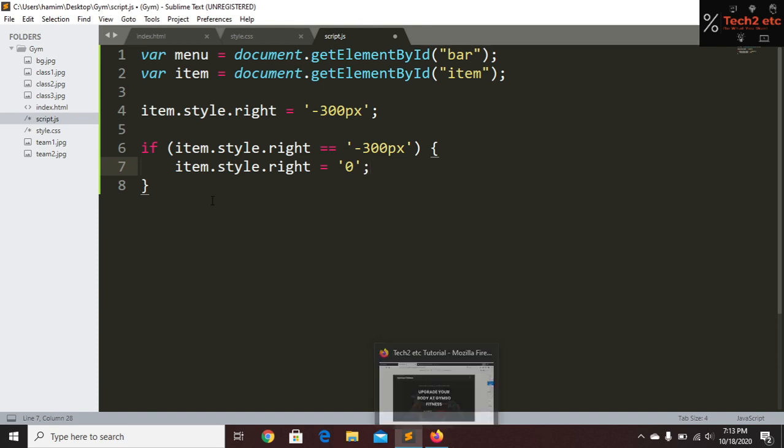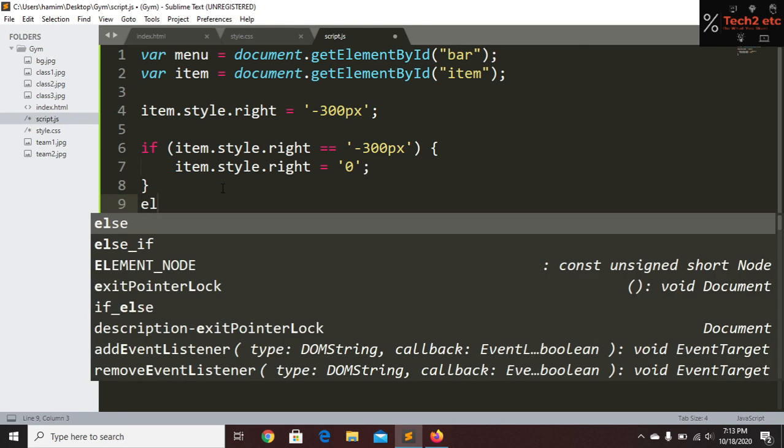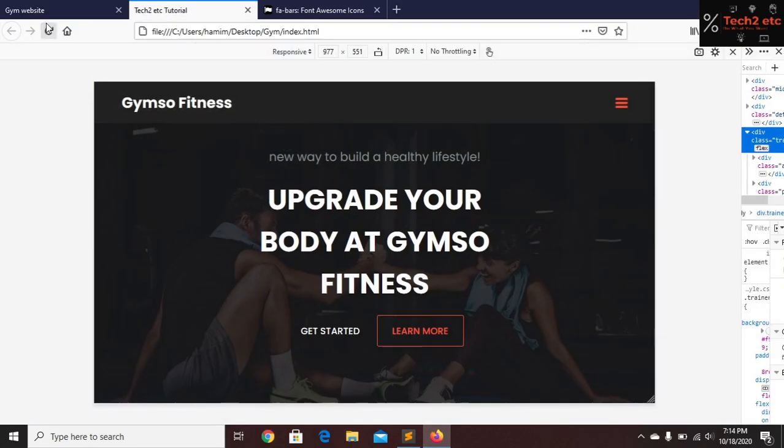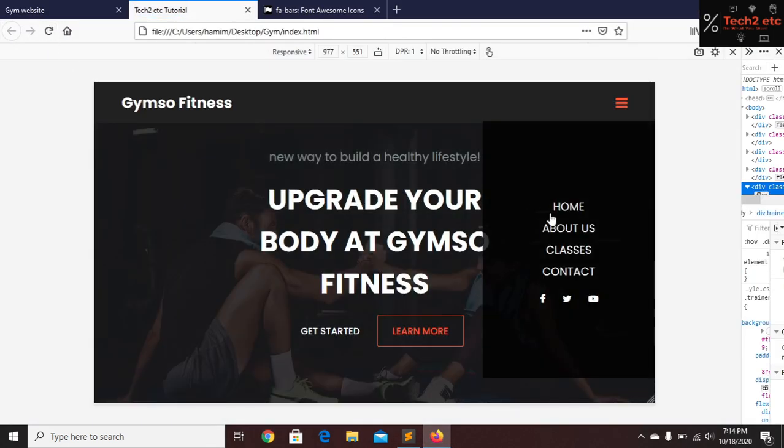Okay, and now we have to write an else section here. Otherwise, if our item.style.right is 0, now we have to keep this thing minus 300 pixel. Okay, now save and go to our website and refresh. Now here you can see that we can see our list here. Now if we click on this button, here you can see that this is not working.